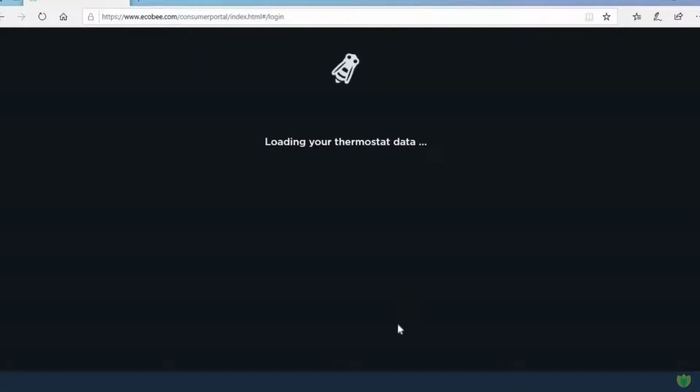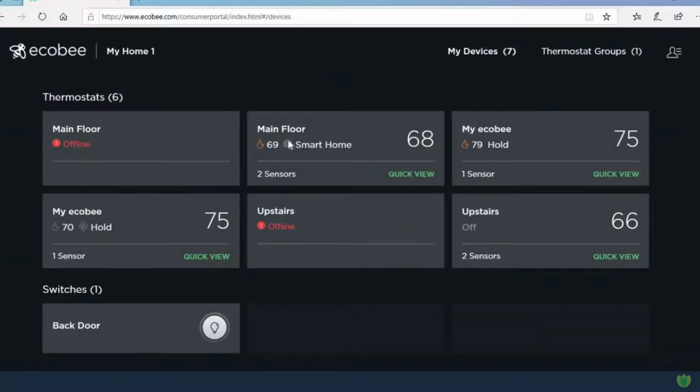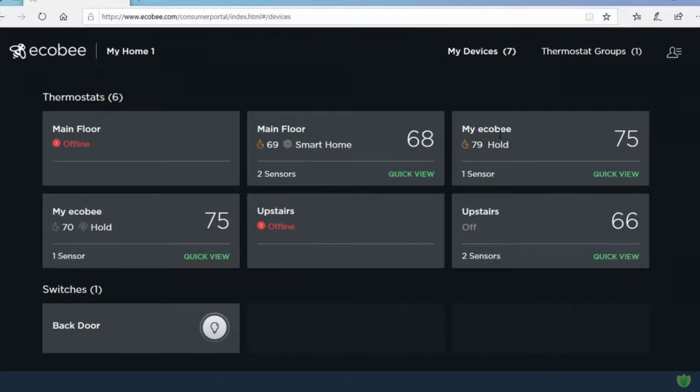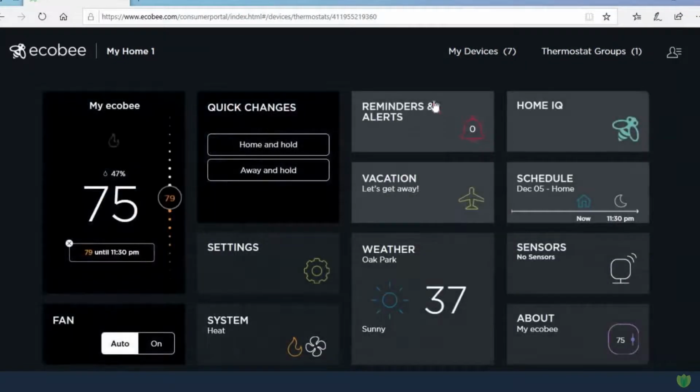Okay, so when you get into your portal, it's going to load your thermostats. You should see all of the thermostats you have registered to your account. So what you're going to want to do is go into each one of these, and you're going to see all of your options in the menu. The first thing you're going to want to do is go into your reminders and alerts.